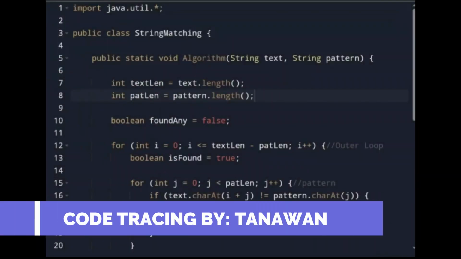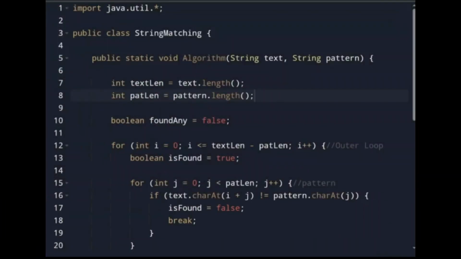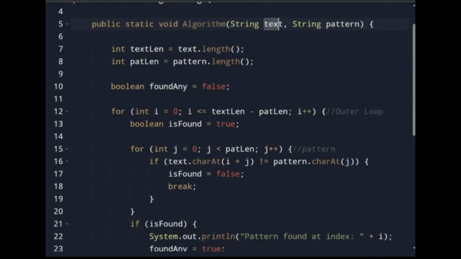I'll explain a simple Java program that searches for a specific pattern in a given text. We will take an input text and pattern from the user, and the program will tell us if and where the pattern is in the text. So first, it is important to import java.util. The method declaration takes two arguments, which are the text and the pattern. We store the length of the text in textLen, or simply the text length, and the pattern length is stored in patLen, or the pattern length.